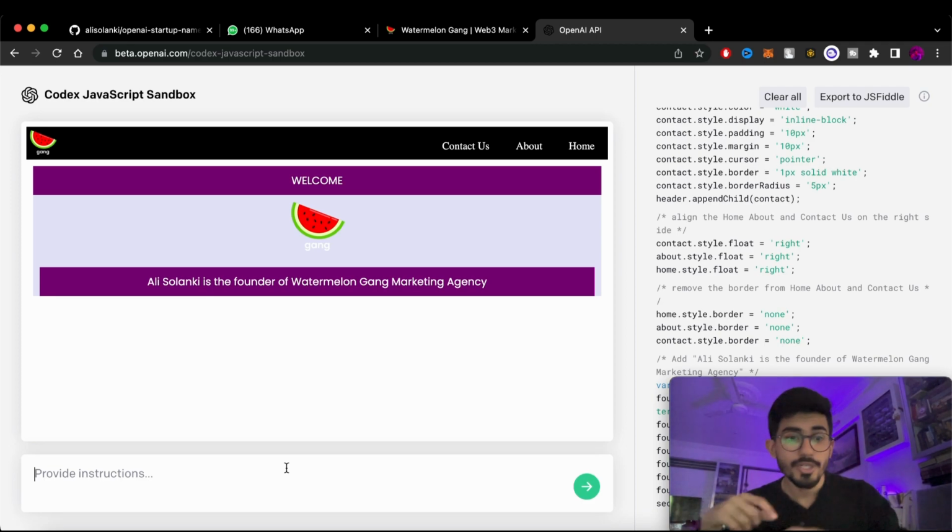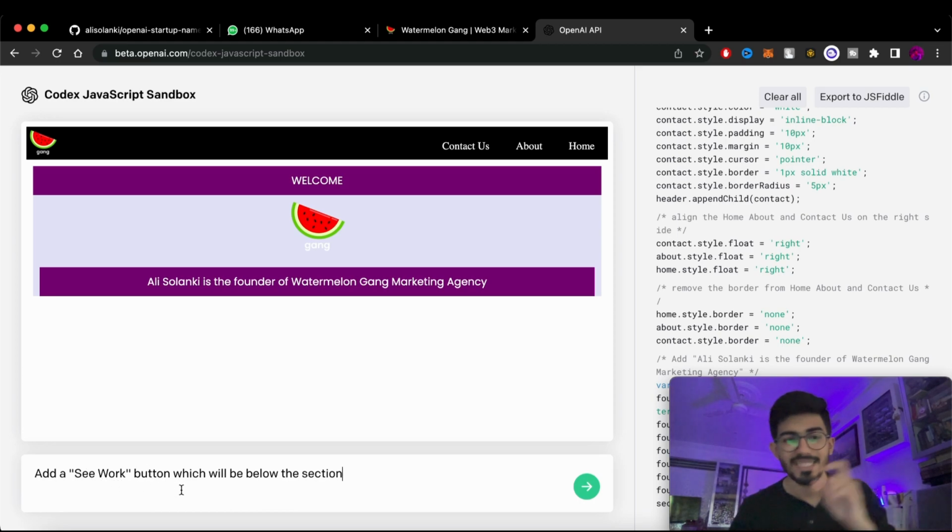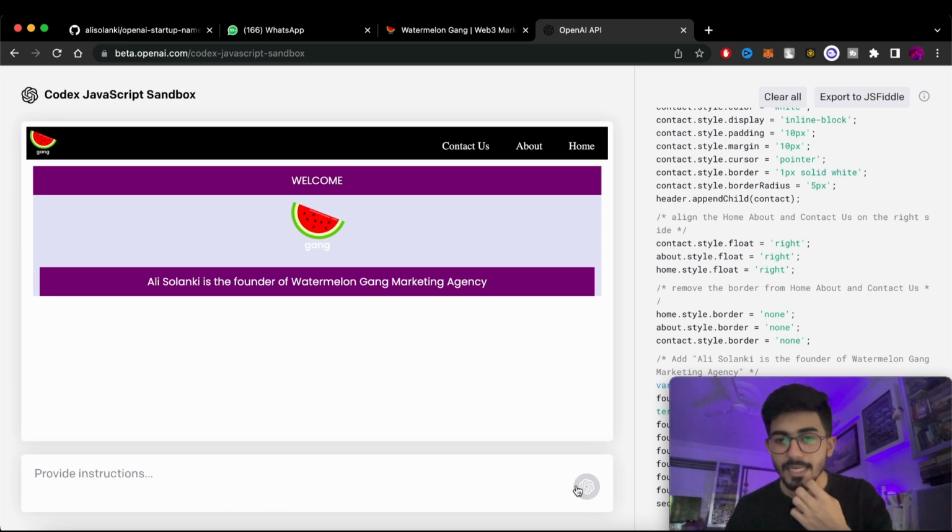The next thing that I want is to show off my work, because this is kind of like a portfolio website. So let's add a button. So what would be the button's name? It would be add a See Work button. Okay, so this would be the title of the button, which will be below the section. Okay, so this will be right below the section and it would be called See Work. Let's see how it goes.